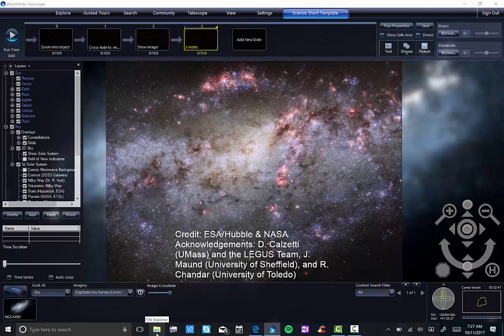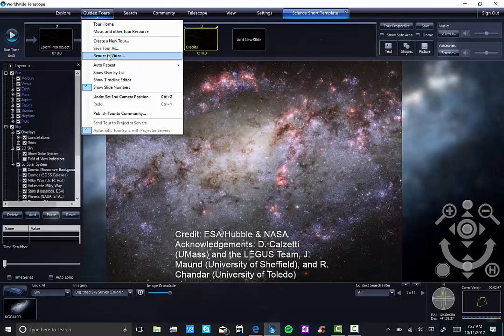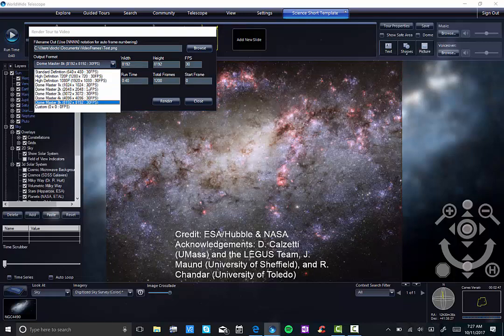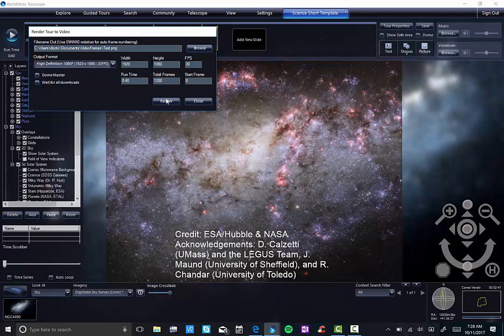And then if you do want to render it out to video, these are some other instructions. You go to guided tours, render to video. You can give it a file name here, say test. I can make dome masters at various resolutions, 1K, 2K, 3K, 4K, or 8K, or I can do high definition. You want to click this wait for downloads if you are pulling in data from outside. That way it will wait to have all the data before it renders a frame. And then if you're doing dome master, you click on this. So that's how we render to video.